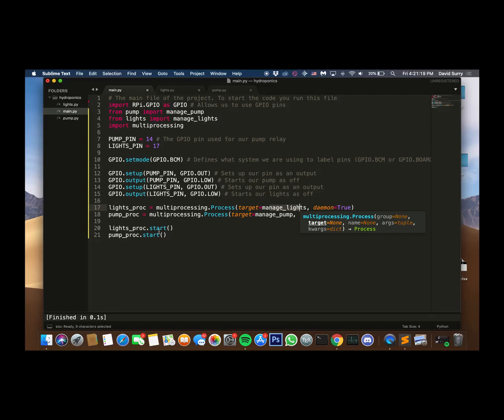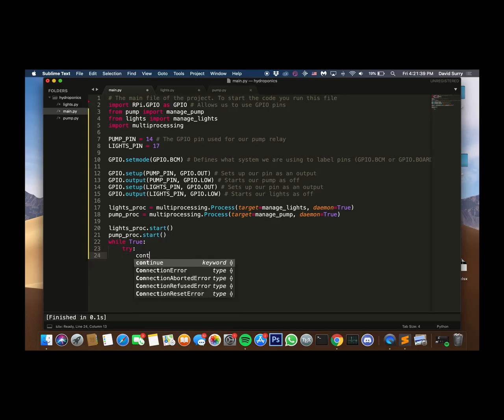The way we're going to do that is with a keyboard interrupt, which you can do on your keyboard, I'm pretty sure with Option C or Control C on Mac. We're going to constantly run a while true loop, which keeps us locked in the main.py file so it never terminates. Then we'll do a try and except case, which I think you guys know about. What this will do is, if we ever do a keyboard interrupt, it will run this code that I'm writing.